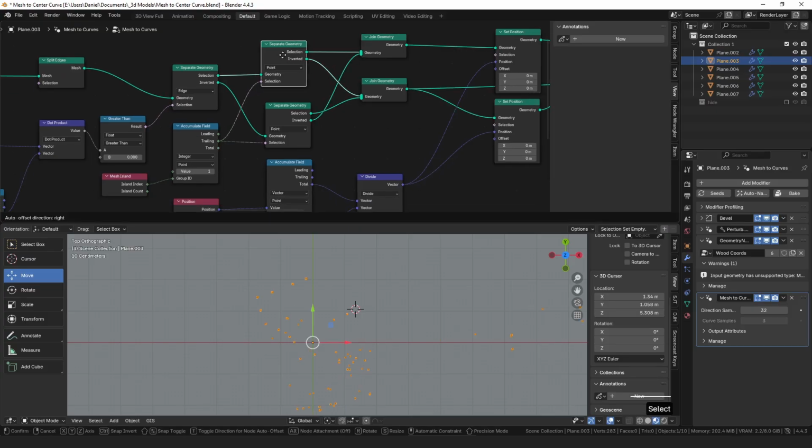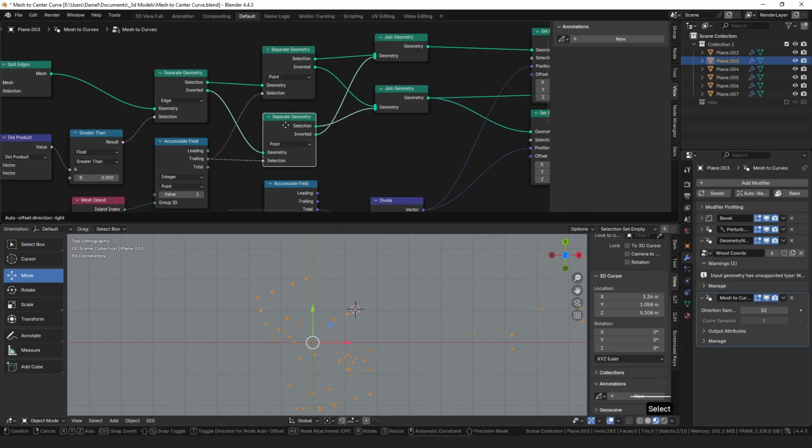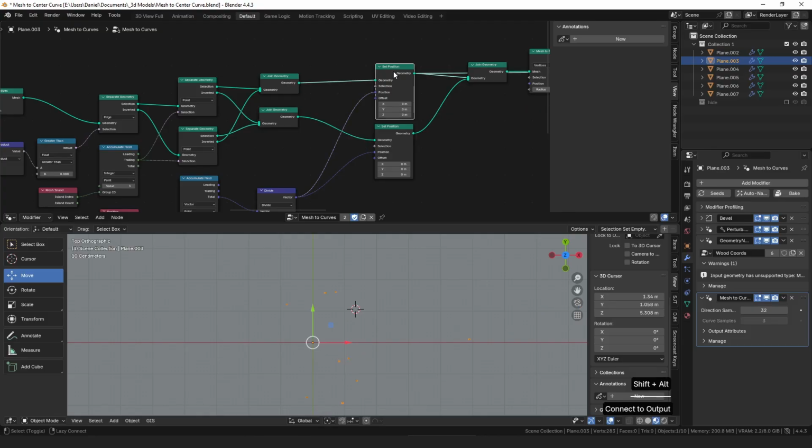So if they're pointing in direction A, we take the positive selection from that. And if they are pointing in direction B, we take the negative selection from that and join those together. And that'll be one set of ends. And then we do the opposite for the other, join those together, and that's the other set of ends. And then we can average the position of all of those and set them all to the same location.